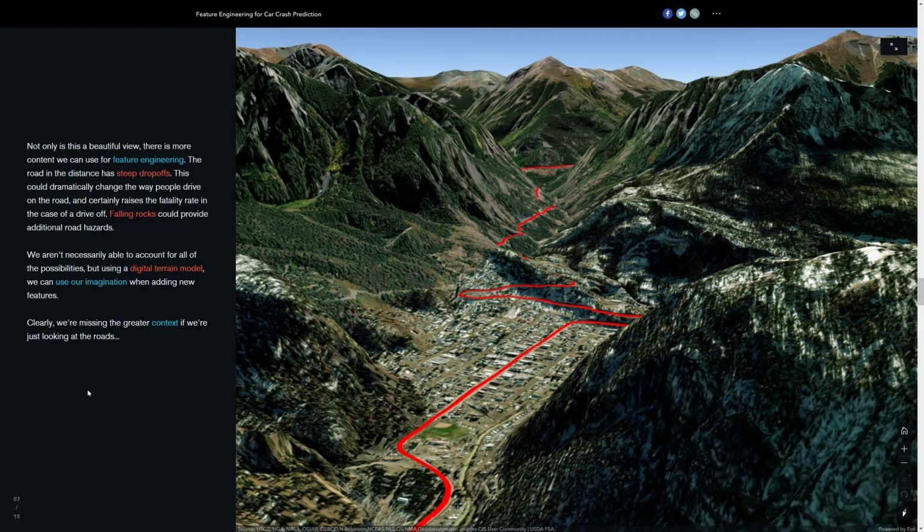Referencing the issue I mentioned earlier about steep drop-offs. Imagine you're driving down that road that's off in the distance. It's a steep mountain road. There are sharp inclines to the left of the road and steep drop-offs to the right. Falling rocks could provide road hazards, and that's something we might want to include in a model.